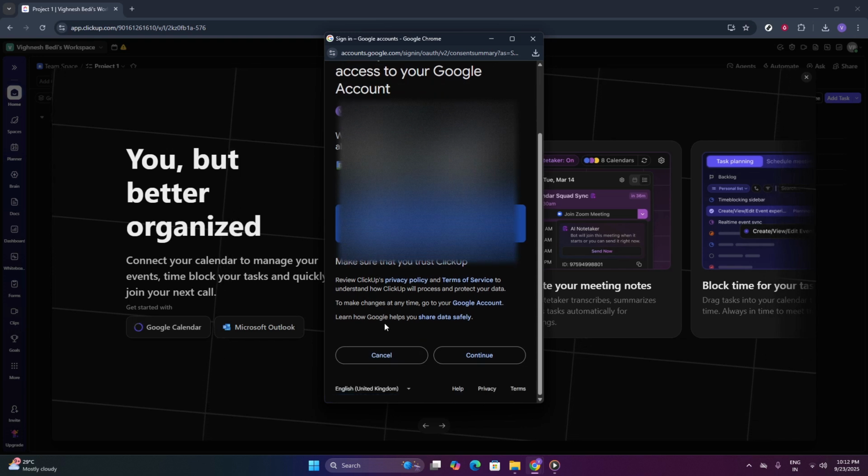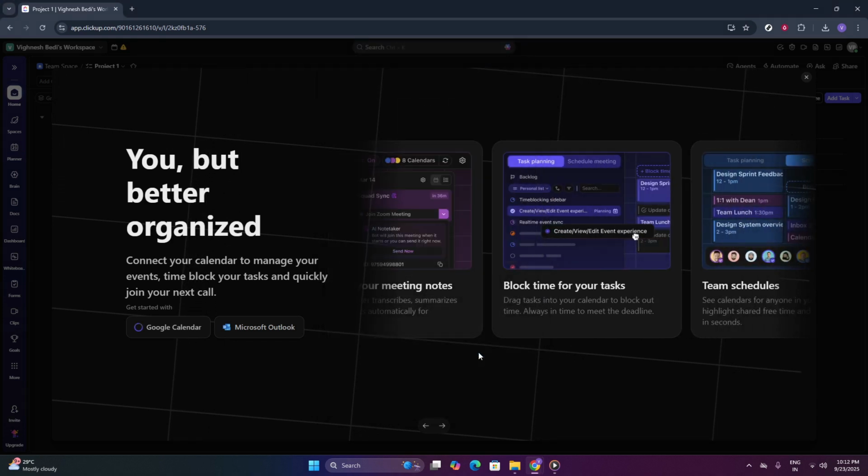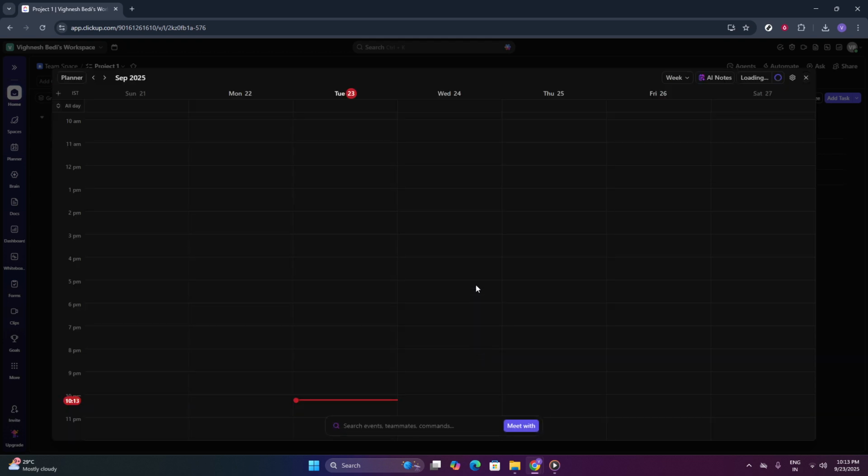And there you have it. Once you click Continue, your Google Calendar should integrate with ClickUp, and you'll be all set. Now you can manage all your events, deadlines, and tasks in one cohesive system. This integration will save you time and enhance your productivity by ensuring that your calendar remains updated with the latest task information from ClickUp.